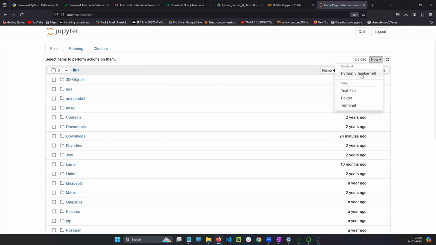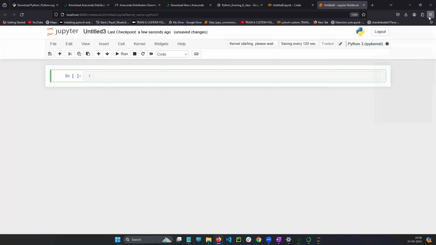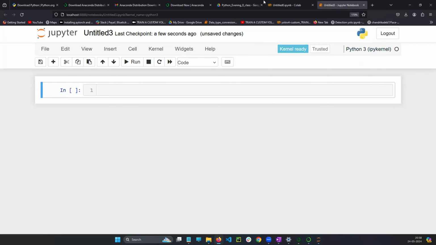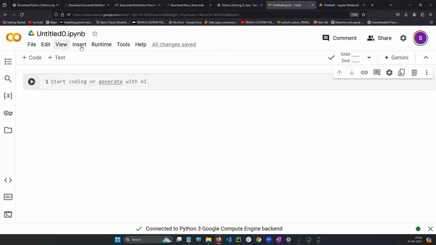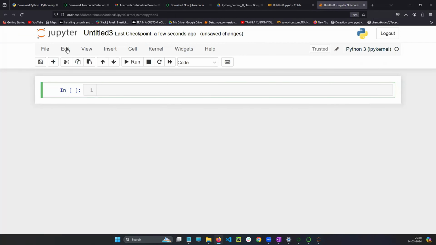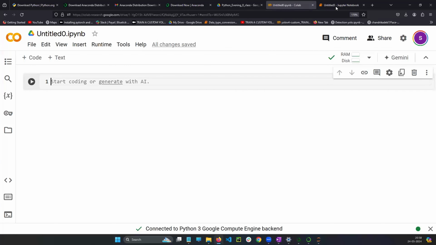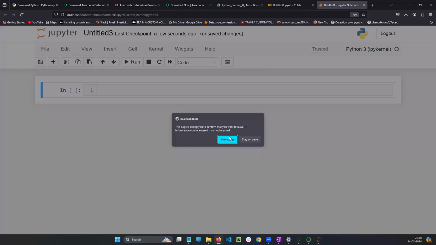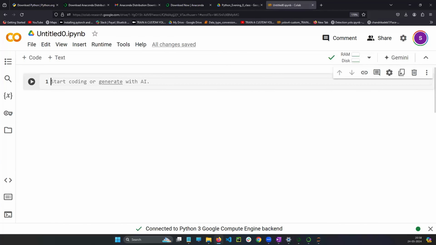So let me open one file. Guys, you see both are the same or not? File, edit, view, insert, runtime, tools, help. File, edit, view, insert, cell, and here, in the place of runtime, kernel, widgets and help. Same, no? Everything? Am I right? Both are the same, Jupyter Notebook and Google Colab. The name is different, but both are the same. So this is how you are going to finalize the IDLE.